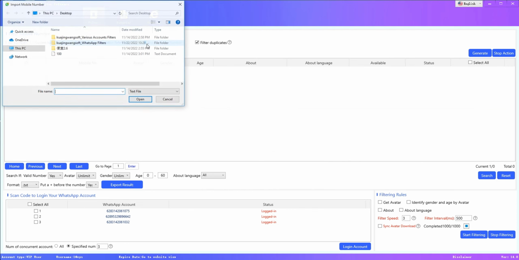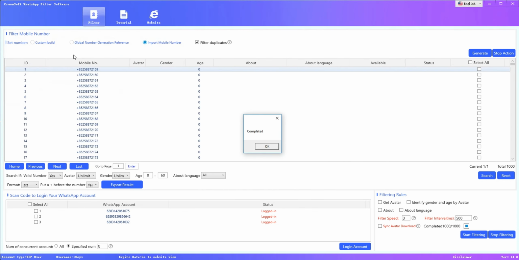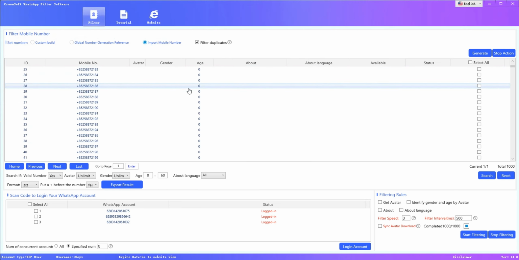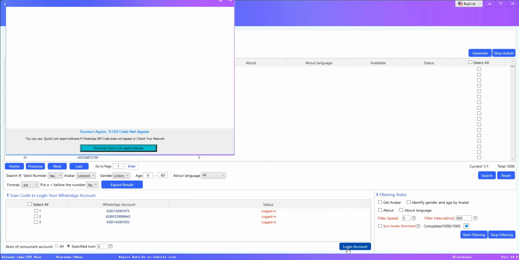Import a batch of numbers from local. Start filtering WhatsApp accounts. Scan the code to log in to the WhatsApp account, and use the WhatsApp account permissions to filter the number.